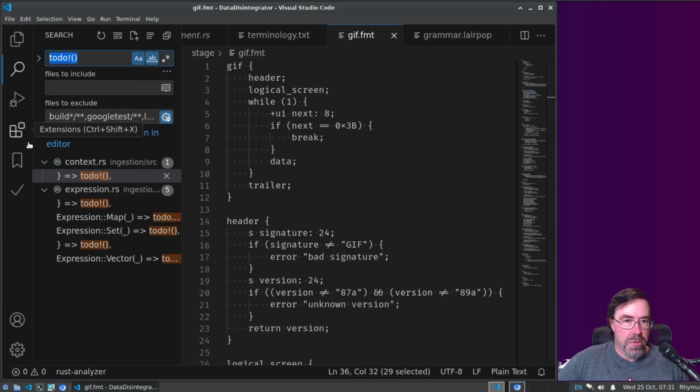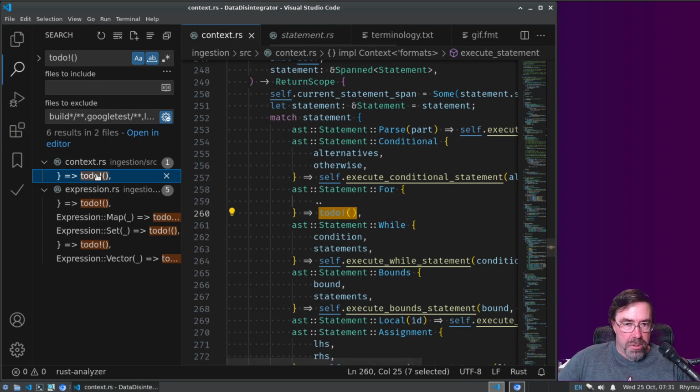Calling this to-do driven development because I'm looking at all the to-do markers in my code and in the comments of my code to kind of remind me what I still need to work on.